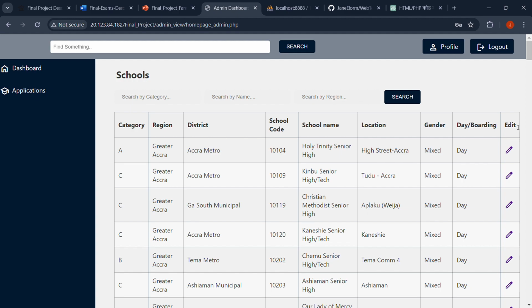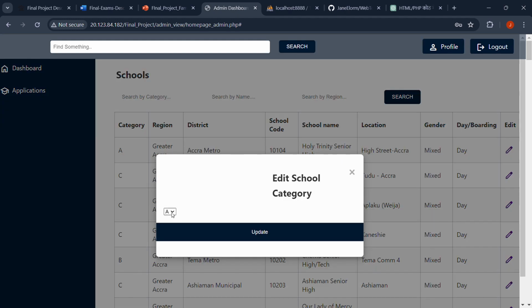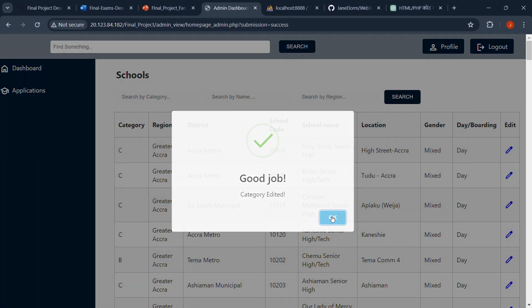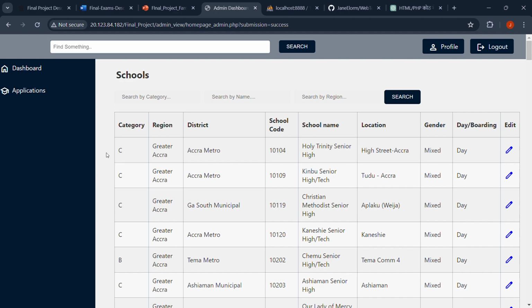So the admin can edit the category of the school, right? Because from time to time, depending on the WASSCE results, the category of the school changes. But I didn't find it necessary to edit the region, district, or school name, because it's not something that really happens. So if I want to edit Trinity Senior High from maybe category A to category C, and then update, it's seen here that the school has been updated.